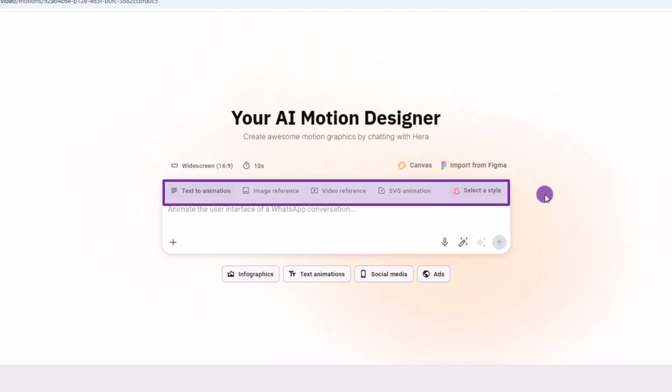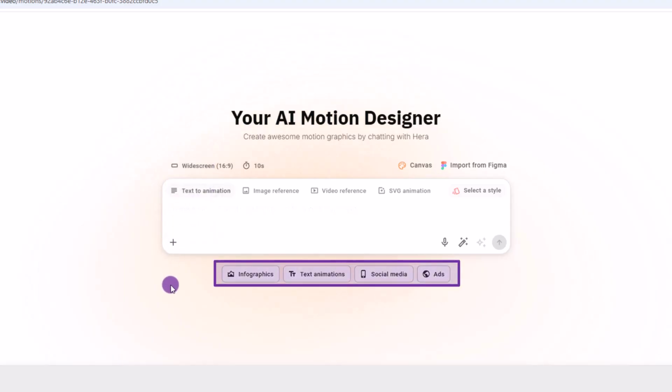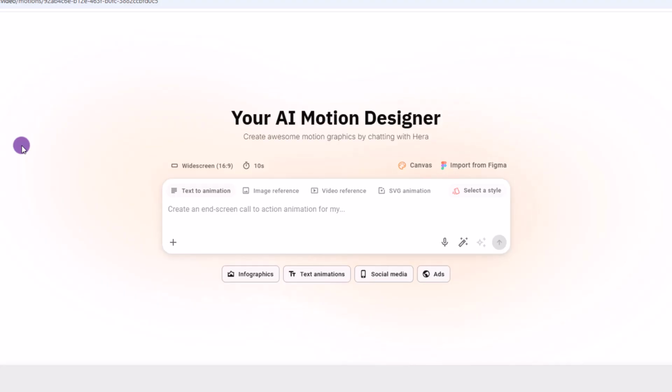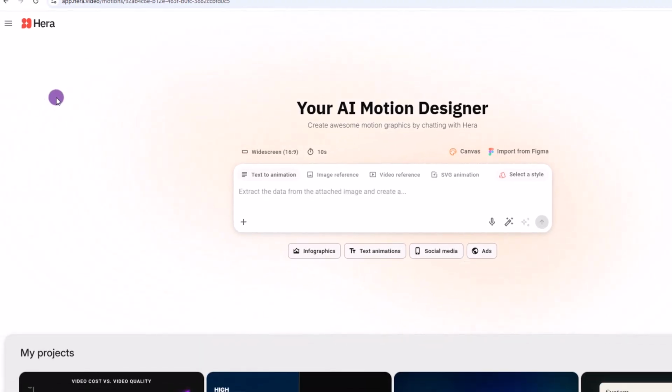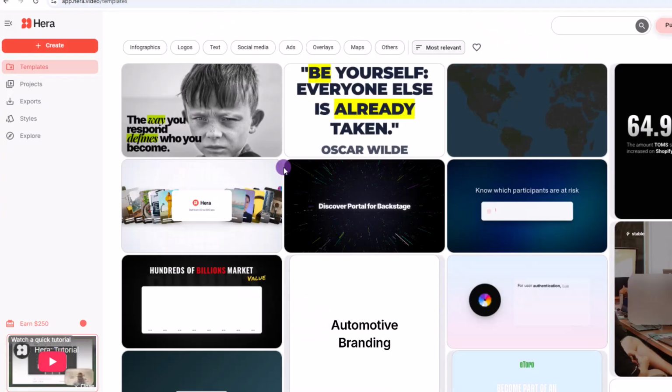Next, you have a few options when creating your video. For example, you can use a text prompt or upload an image, video, or SVG reference. Furthermore, you can also upload audio, custom fonts, and CSV files as well. At the bottom of the box is a small library with some ready-made prompts that let you create specific types of assets. If you don't want to start from scratch, you can also use Hera's template gallery, which lets you choose and customize from already existing projects.